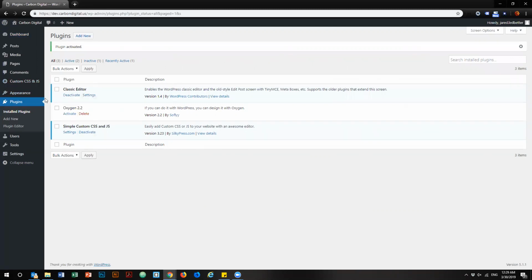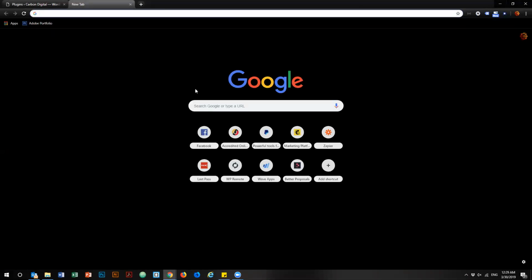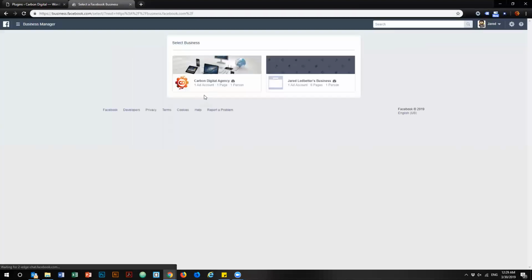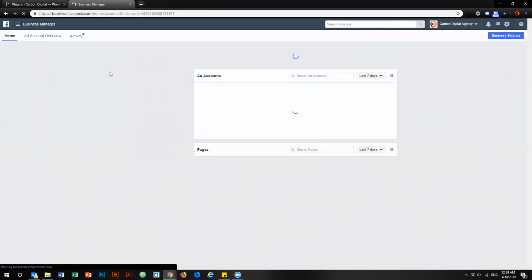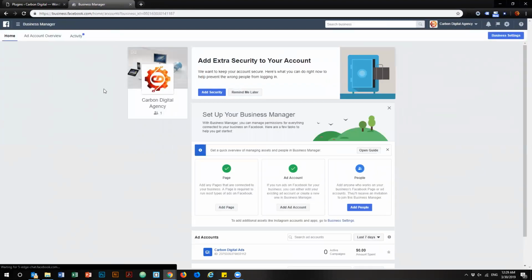So now that that's ready, all we need to do is open up a new window or a new tab and go to business.facebook.com. And when you go there, you're going to have to naturally log in. And I have multiple accounts here, so I'm going to click on my business account. And if you only have one, it's going to come to this primary page here, your home page.